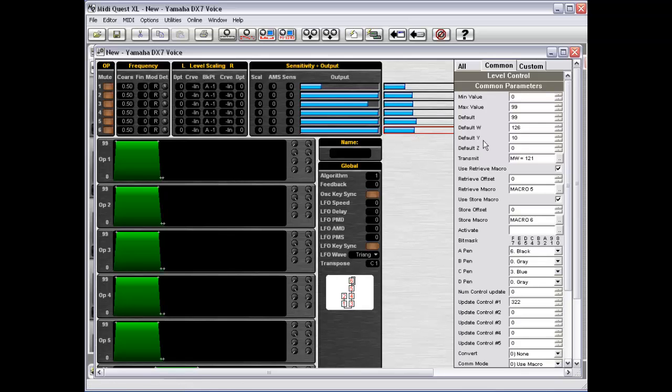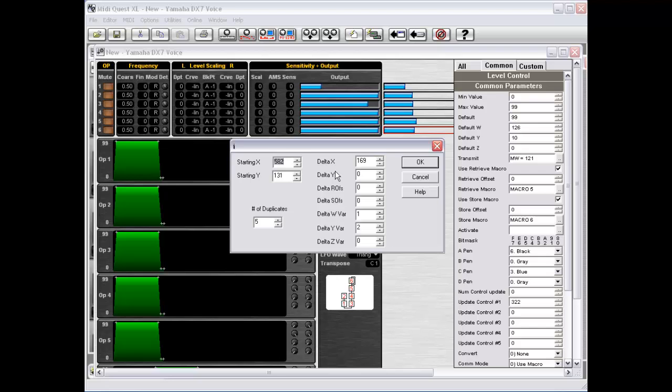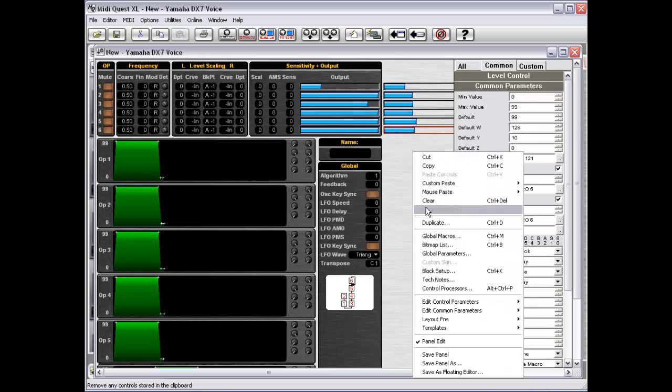So if you set things up smart, you can create one control, get your macro done, and then just duplicate it and have the W, Y, and Z parameters set properly, increment properly, and you've got all your controls. All you have to do is test them. Everything has been set up exactly the way that you need it. And that's the duplicate command.